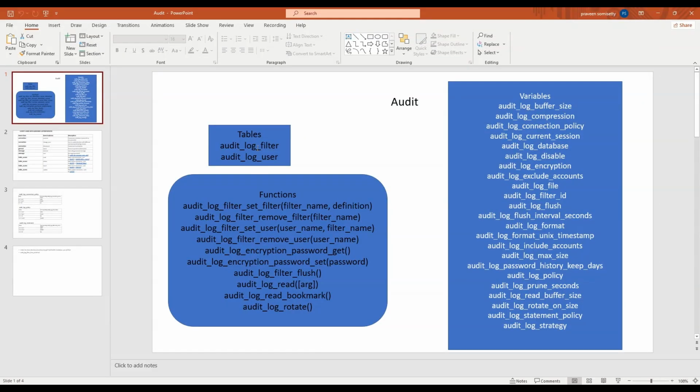One stores the definitions of the filter, and the other stores the details of which user is assigned to which filter, or which filter is assigned to which user. Those association details will be stored in the other table. And we just made use of 2 functions here, audit_log_filter_set_filter and audit_log_filter_set_user.